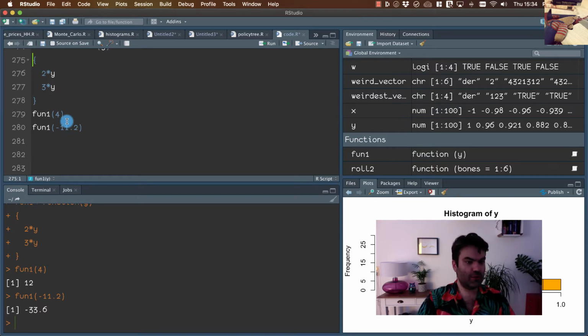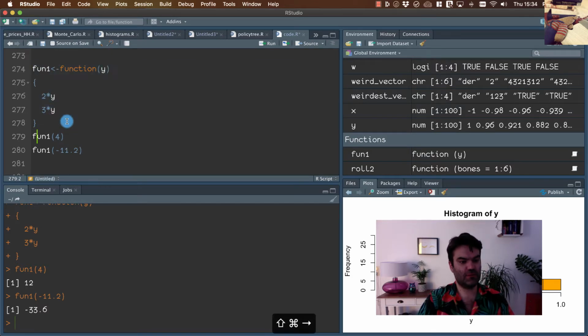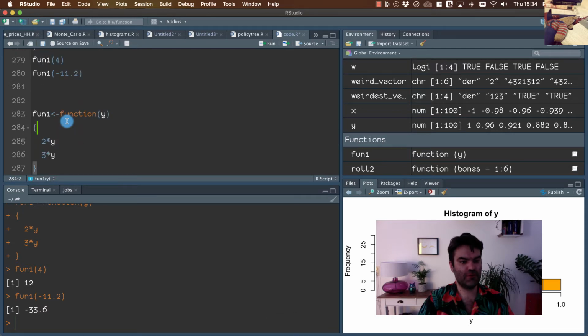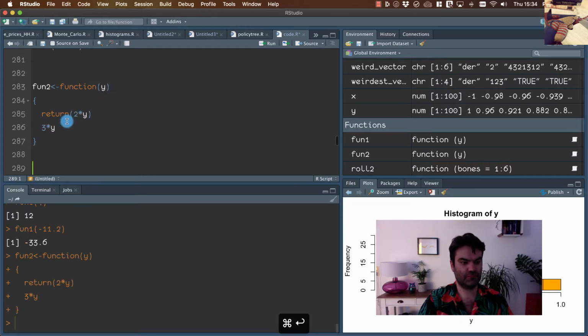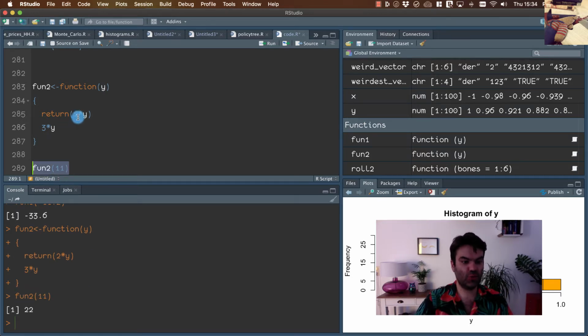Okay, and so what happens if we create a very similar function, but we explicitly write what should be returned? Fun2, and we get 2 times. Why? Because here we explicitly provided the object that should be returned.